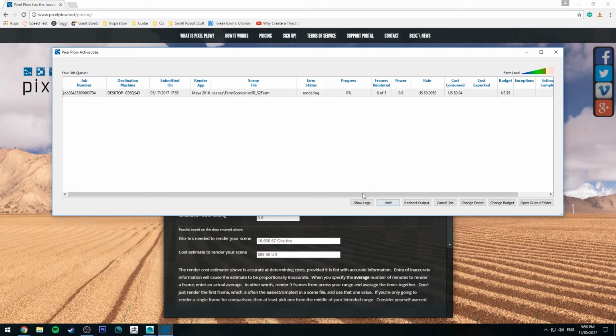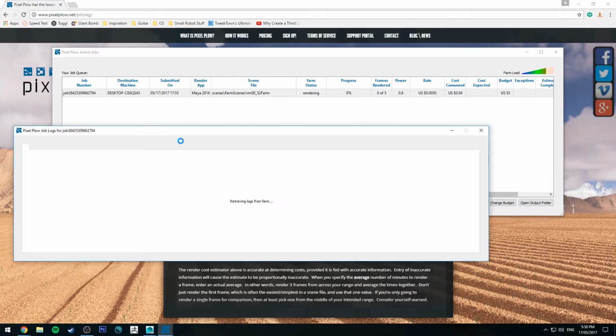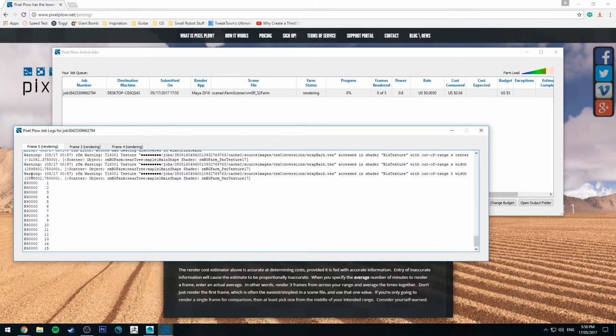And now that it's rendering, I'll just show you what's happening. So I've got show logs. If I click that button, it'll show what's going on, and I'll just point out what's happening just in case you were worried it's not in fact rendering. It'll show 0% until one of the frames is actually completed. So I've got 5 frames here. Once one frame is completed, it will show a percentage of 20%, which is 1/5.